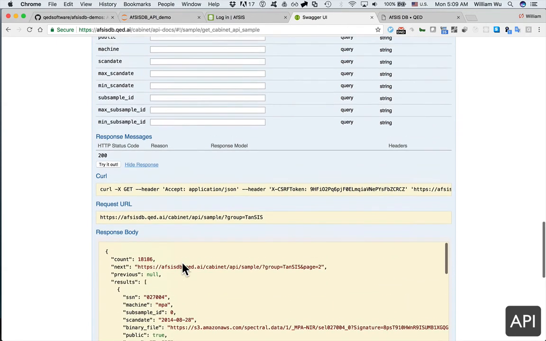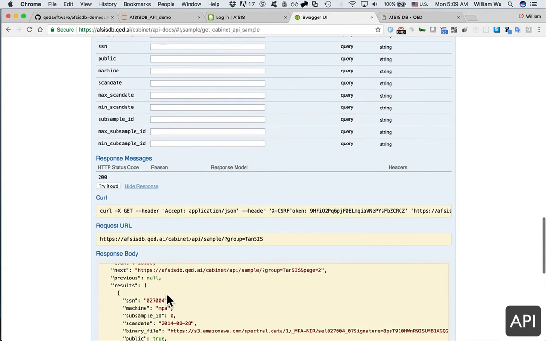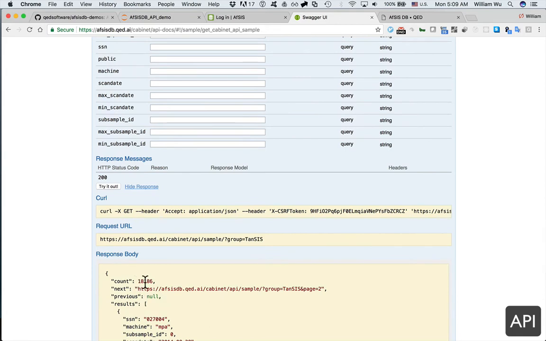So that's the structure of the response body, and we can see here that there are 18,186 samples that have been uploaded by TANCIS so far. And the results are also paginated in order to help control the size of the response. So if you want to go to the next page of results, you would have to make your program invoke this link.